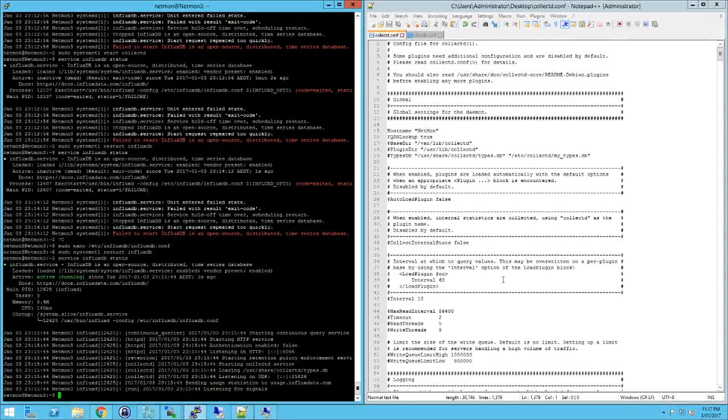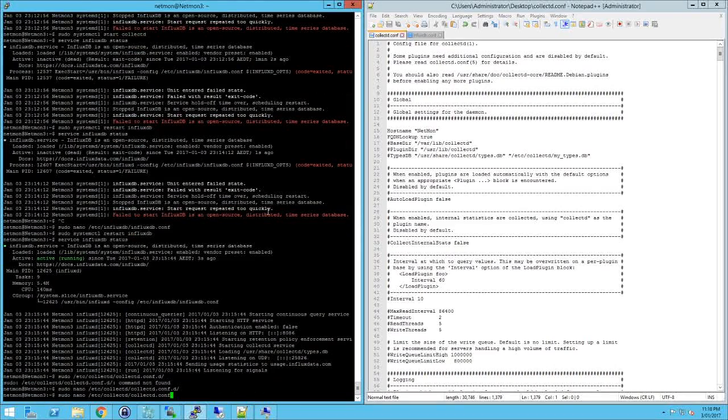All right. So just changing the windows here to show you side by side the config file from a collectd perspective. There's a couple of things that will change in here. As we can see here, InfluxDB is now active and running. So we need to get collectd to start sending it some data. We need to edit the collectd configuration file, in particular the network section, to start sending it data. So let's do that now. Sudo nano /etc/collectd/collectd.conf.